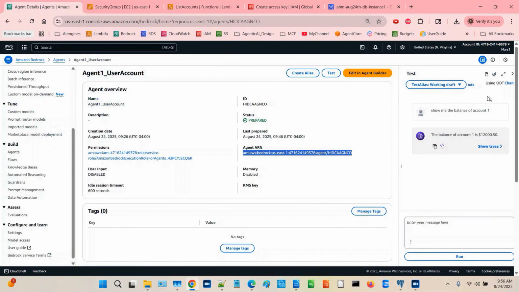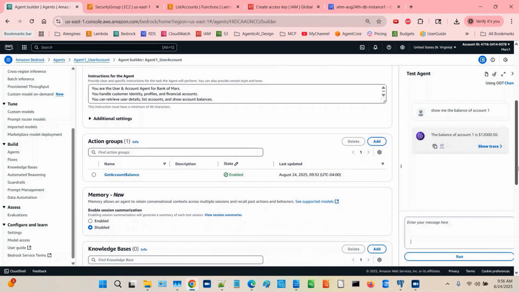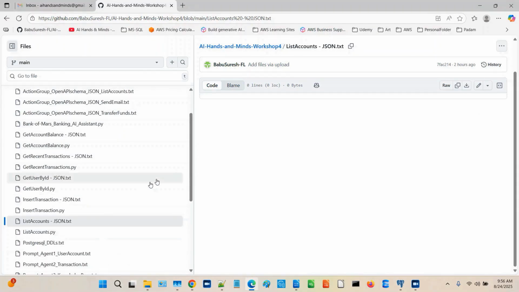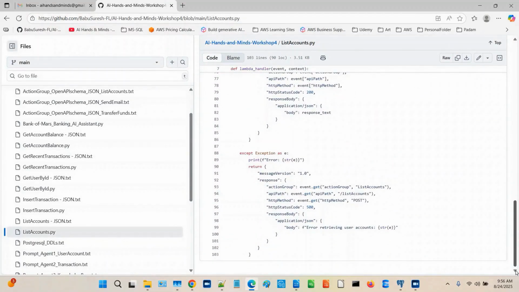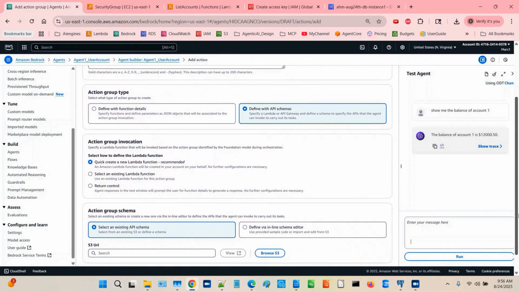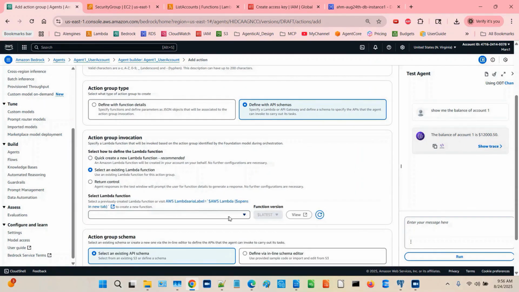Let's go to the agent. We are clicking edit agent. Go to the action group and click edit. And then come to GitHub. Let us create the action group. The second action group we are going to be creating is list accounts. Put the name list accounts, and the description we are going to leave optional. Define with API schema. Scroll down. We're going to choose select existing Lambda function here, the one which we just created, which is the list accounts.